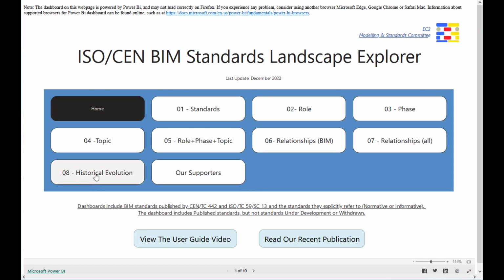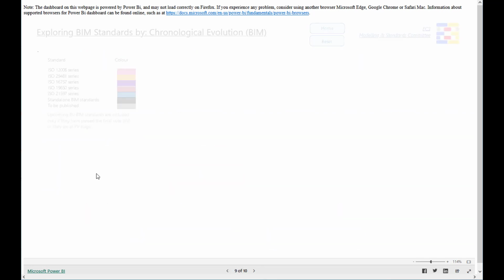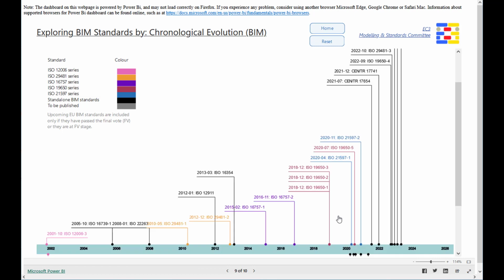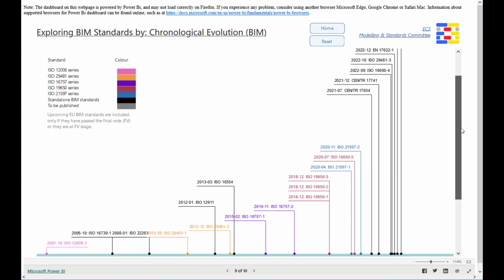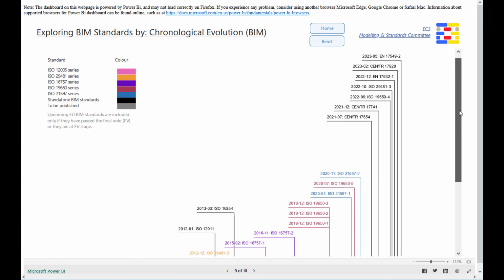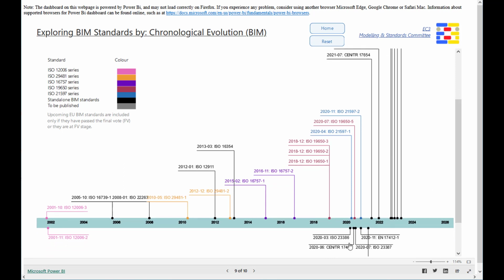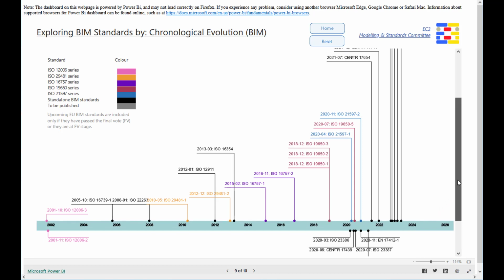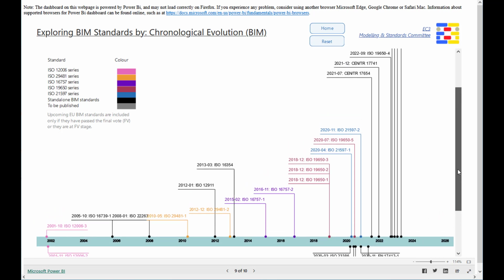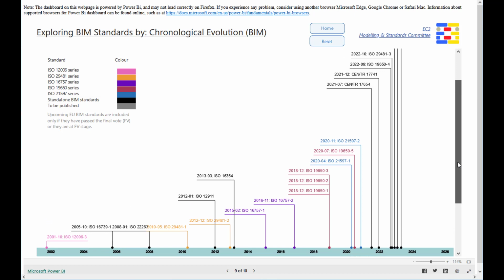Finally, we have one last dashboard, Dashboard 8. Dashboard 8 provides a chronological evolution of the BIM standards that might be found useful to understand the sequencing of publication of standards. Especially, this highlights how BIM standards have been published very recently, with more than half of them having been published since 2020, with many being updated now in order to reflect the publication of those newer standards.